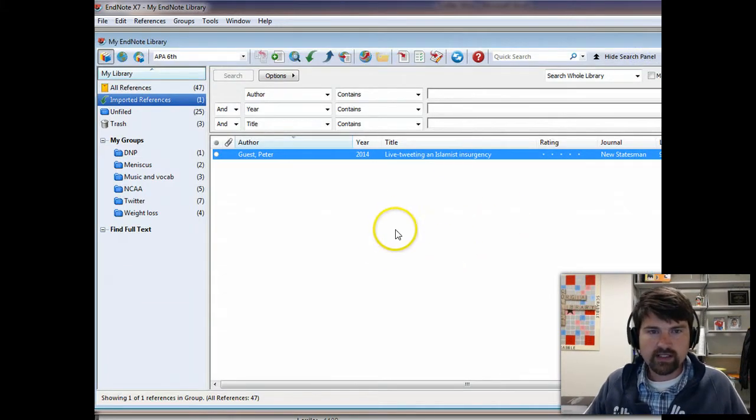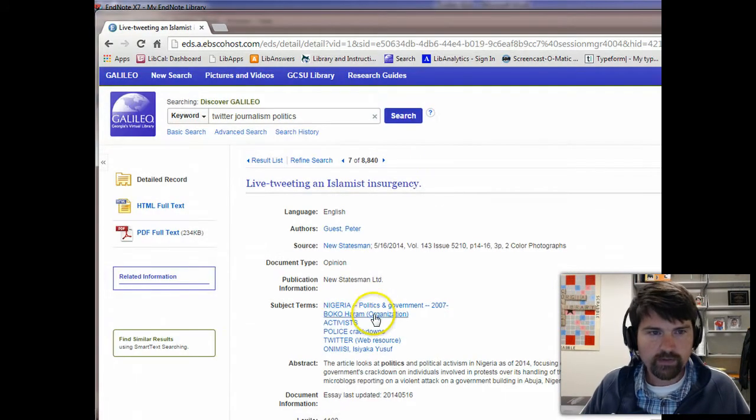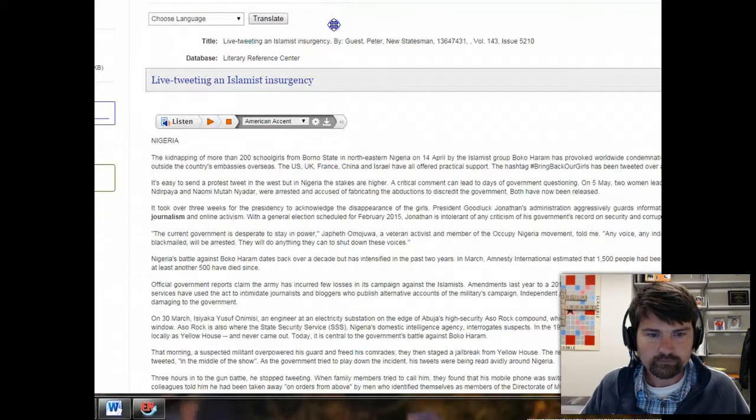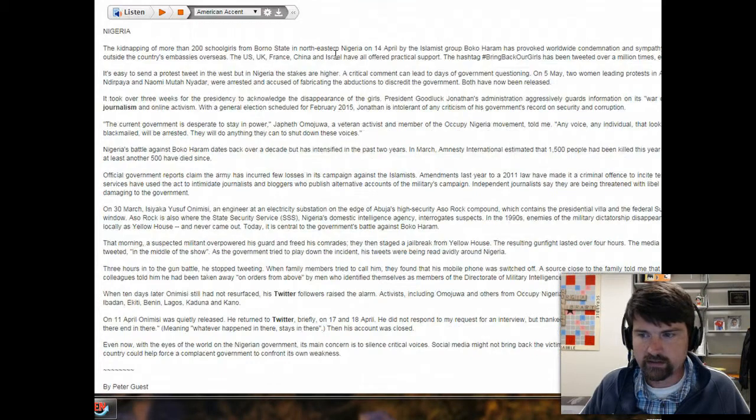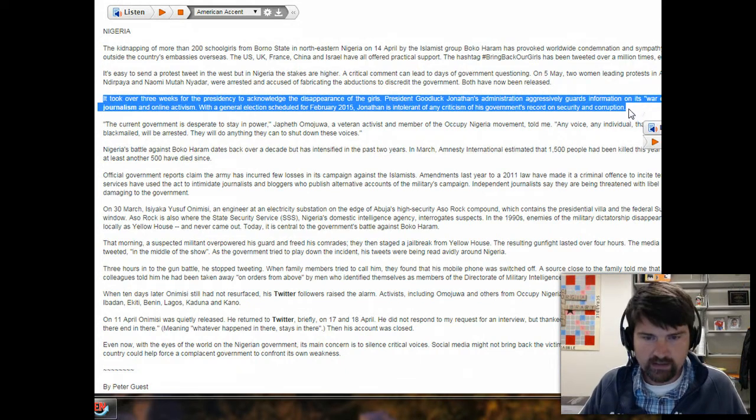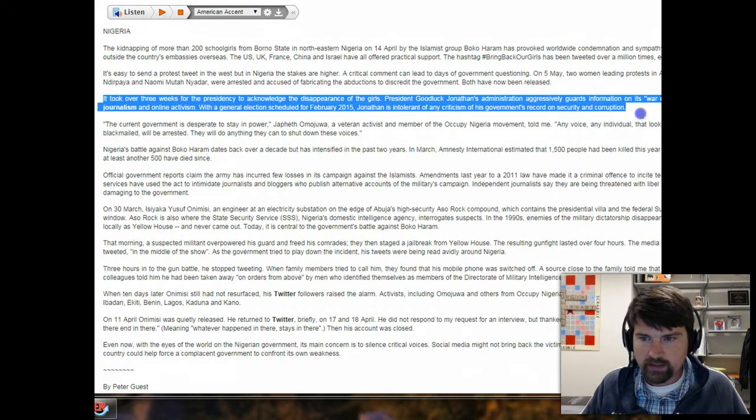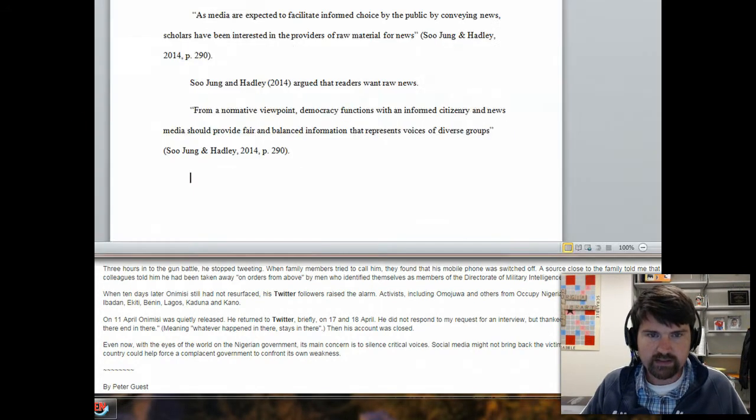Okay, so let's say that I am going to use this in my Microsoft Word. First, let me go ahead and open up the full text of the article. And so let's say that I'm reading this particular article, and I want to use one of the sentences in my article. I want to quote it. So let's go ahead and choose one, and I'm going to copy it and place it into my Word document.